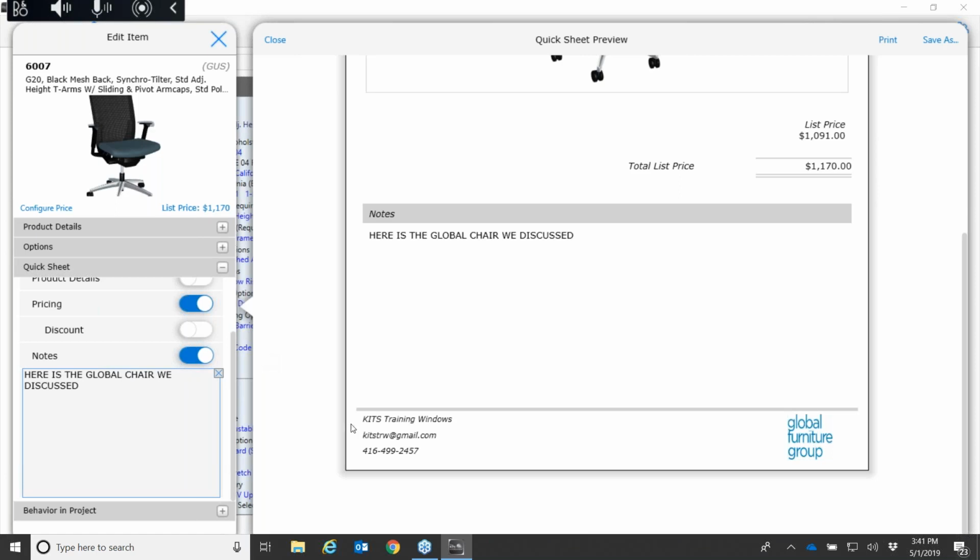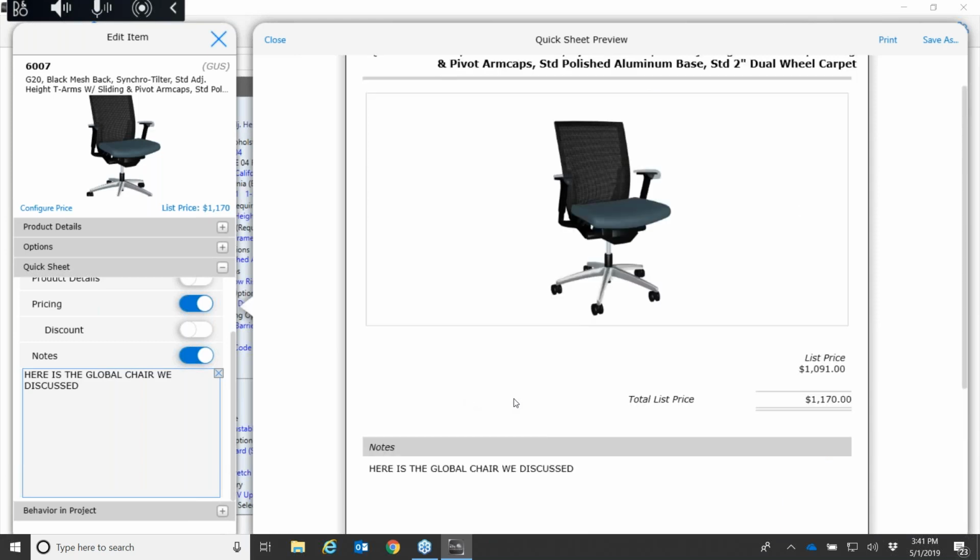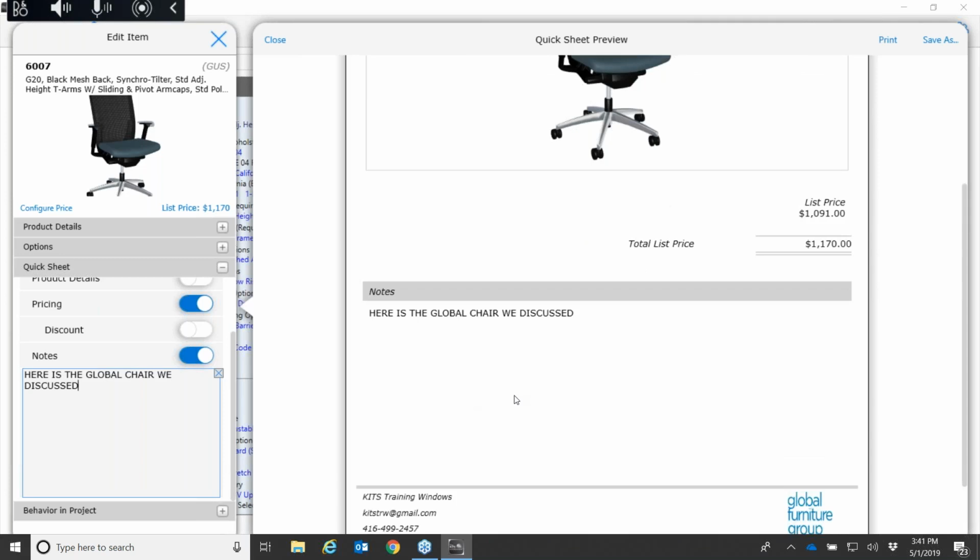Okay, here's the global chair we discussed. There it is. I should have my credentials, my dealer logo, as well as the manufacturer logo based on the item that we have in the scene. Okay, I can print that.